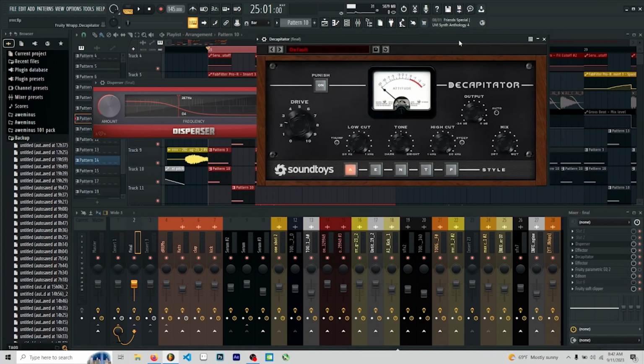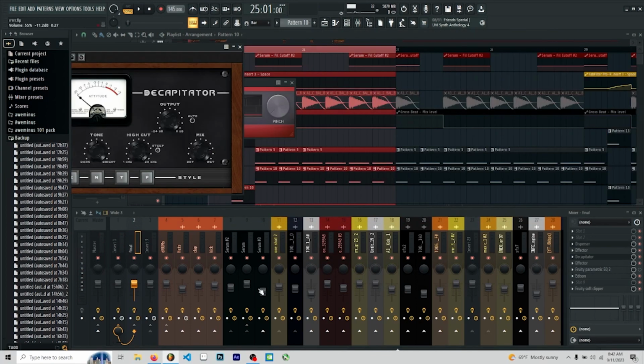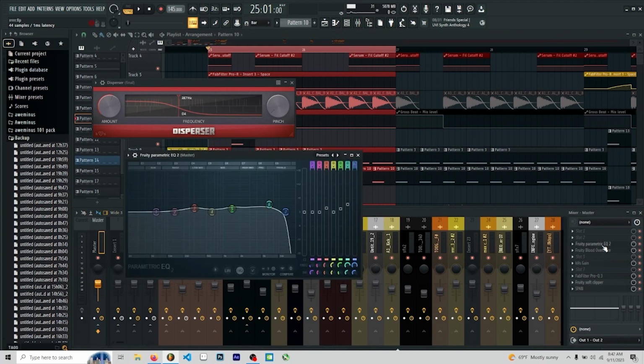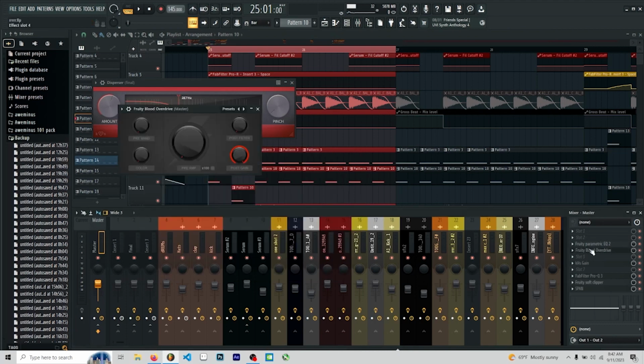This is nice. I love Decapitator, whoop-bam. And then the last thing that is making this result happen. Well, let me be honest with you, full forward and straight. Okay, got some EQ on the master, just bumping up some frequencies. Oh yes, the Blood Overdrive, saturation.